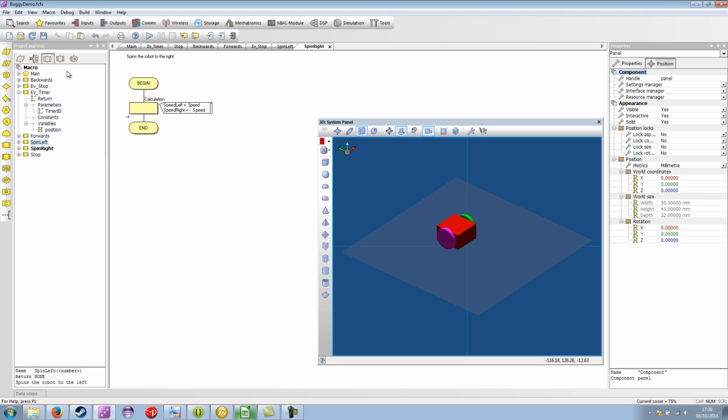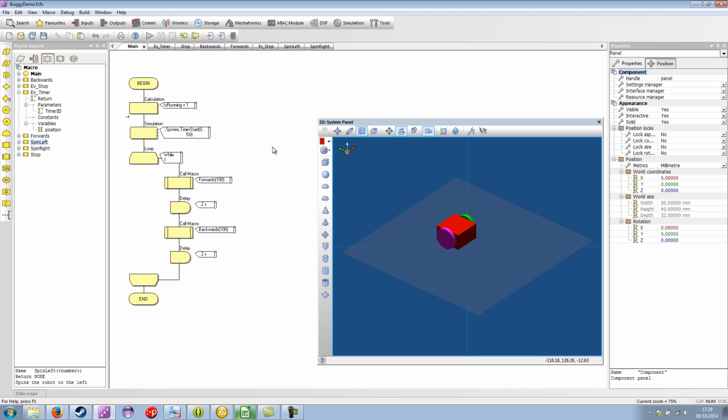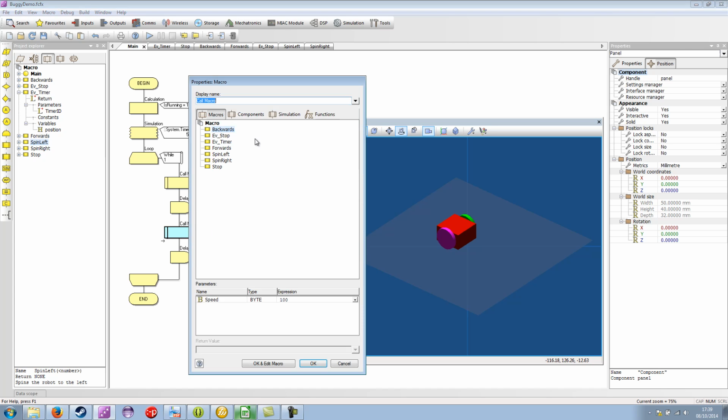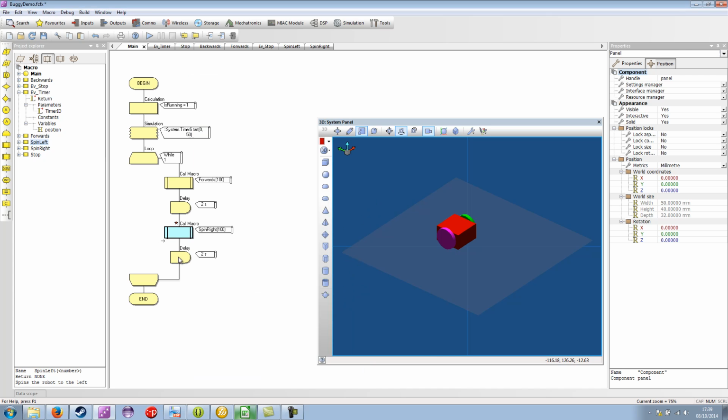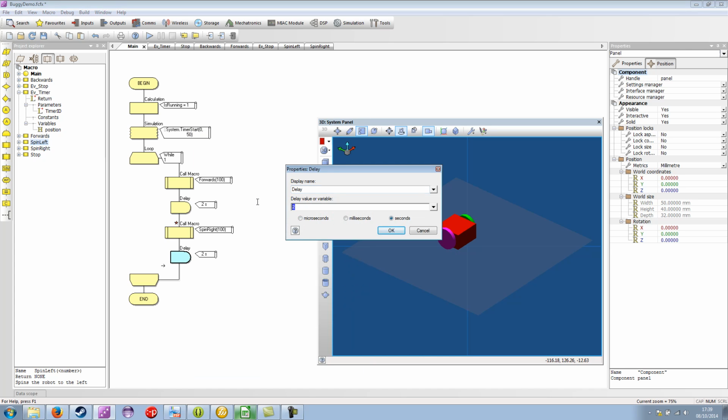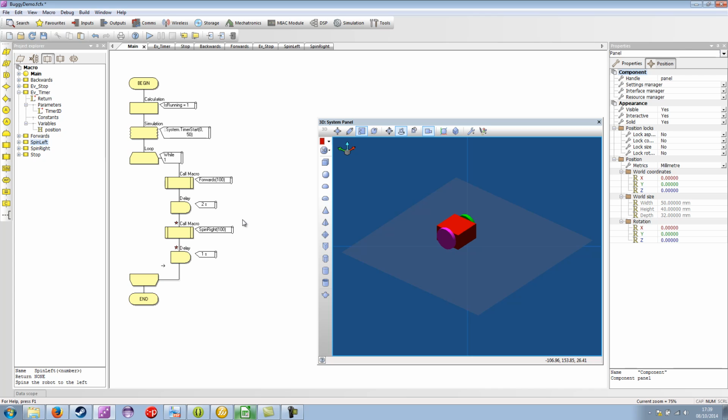Okay, so in our main loop, instead of going forwards and backwards, let's change things up a bit. So it goes forwards for 2 seconds, spins right, speed 100 for 1 second, and then goes forward again.